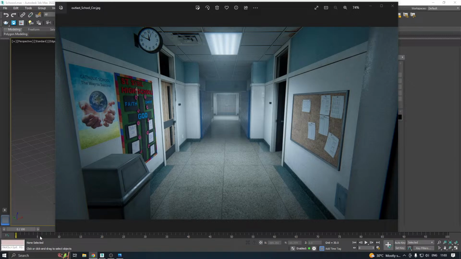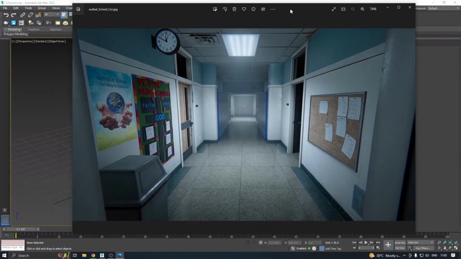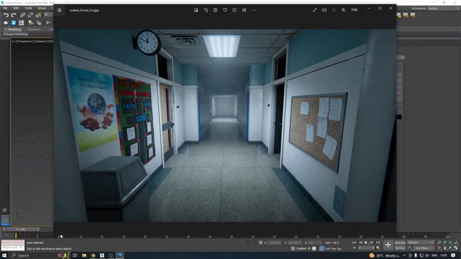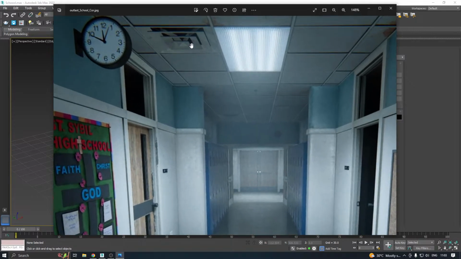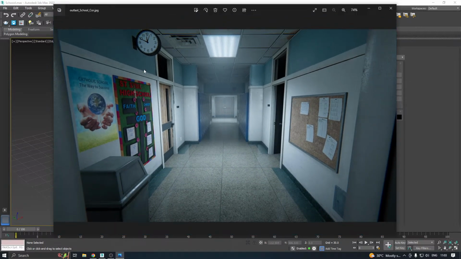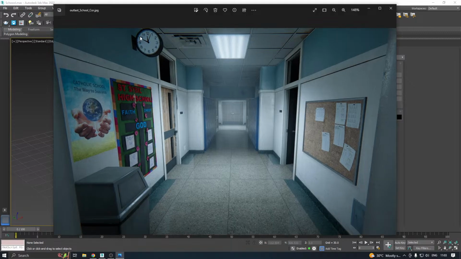So today we are going to create this school corridor from Outlast 2. So we'll try to recreate this in 3ds Max and Unreal Engine. We'll create all these walls and I can export everything to Unreal Engine.